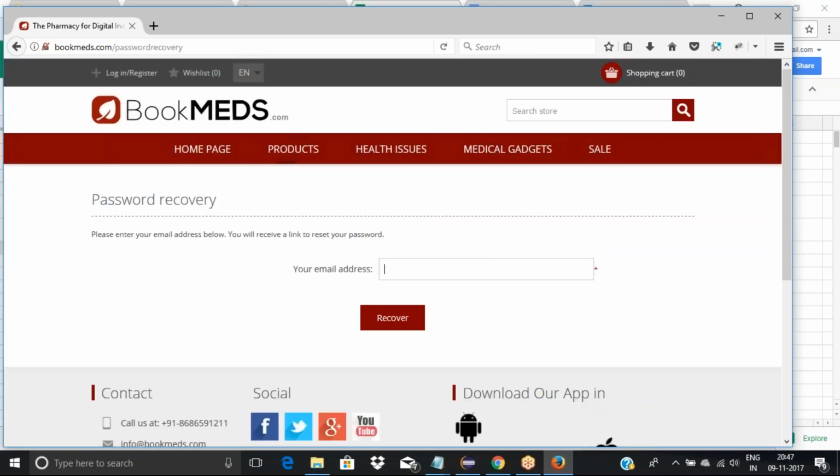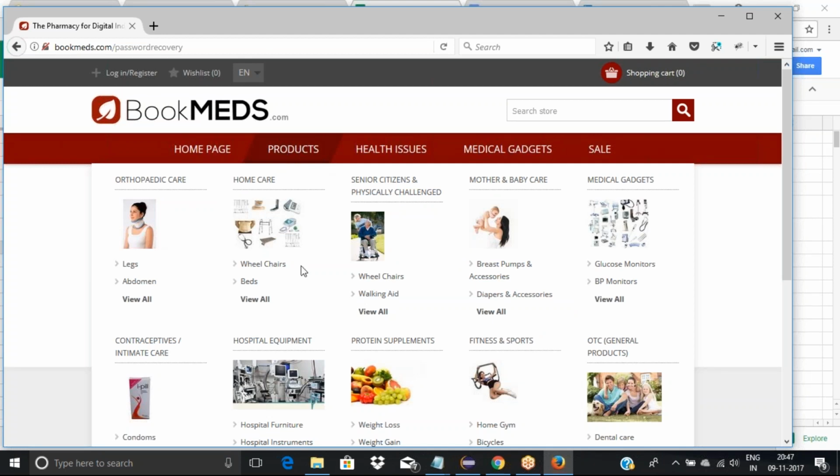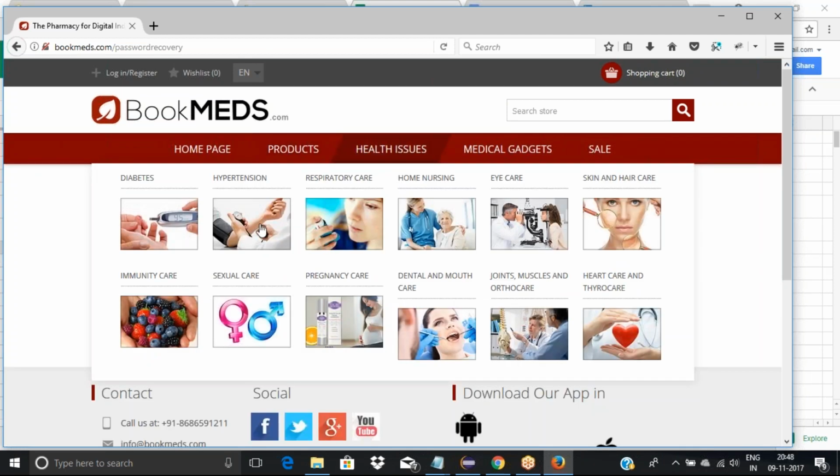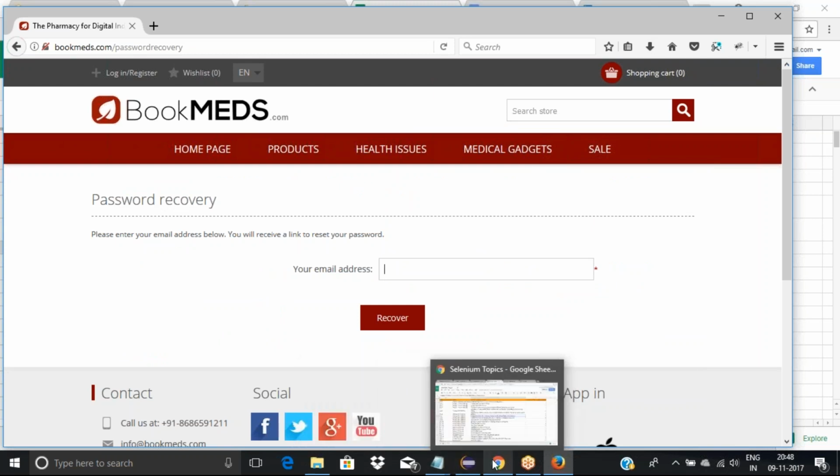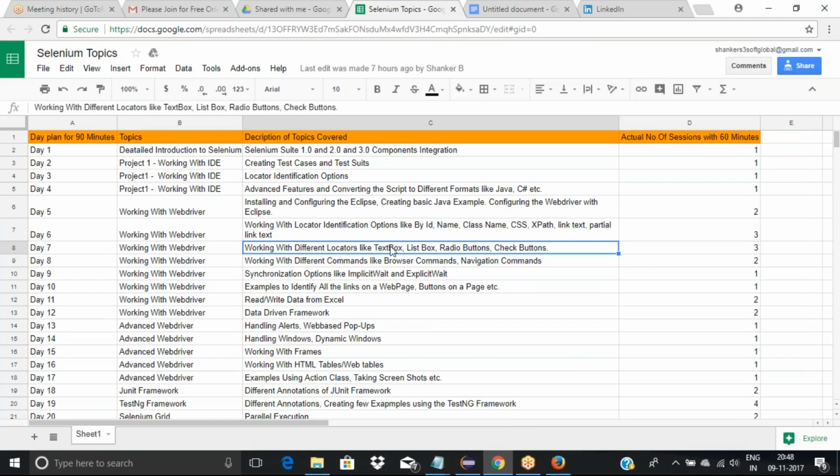Look into any of these, and there is a list of items with certain images. There is a list of products available, and there is a shopping cart. So in any project, typically you can see there are different types of controls, like a text box, a list box, a radio button, and a check button.